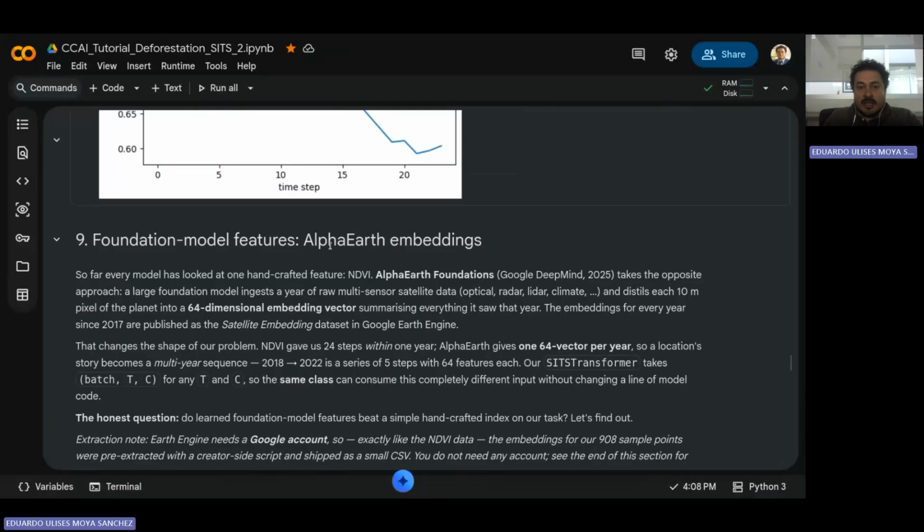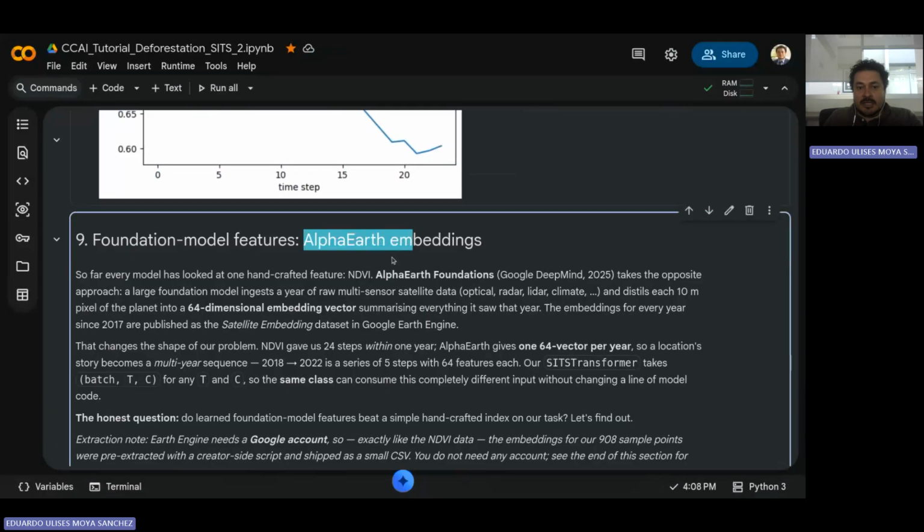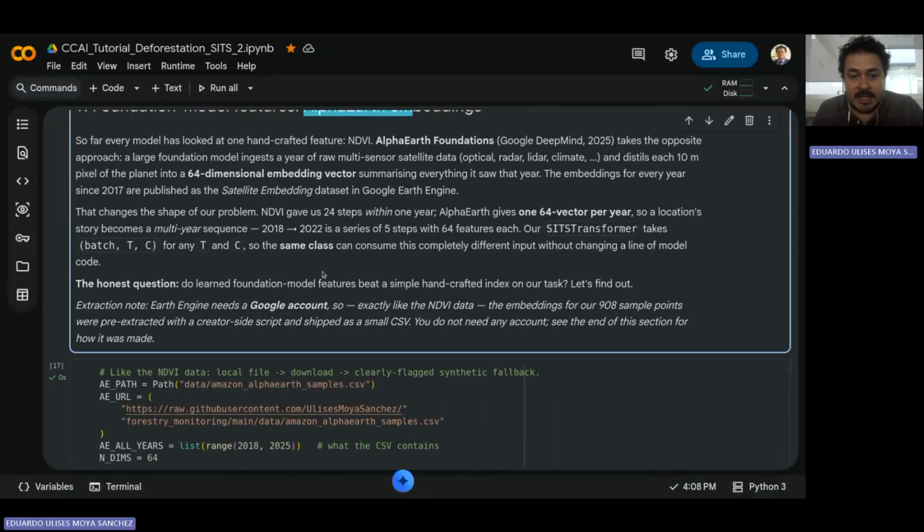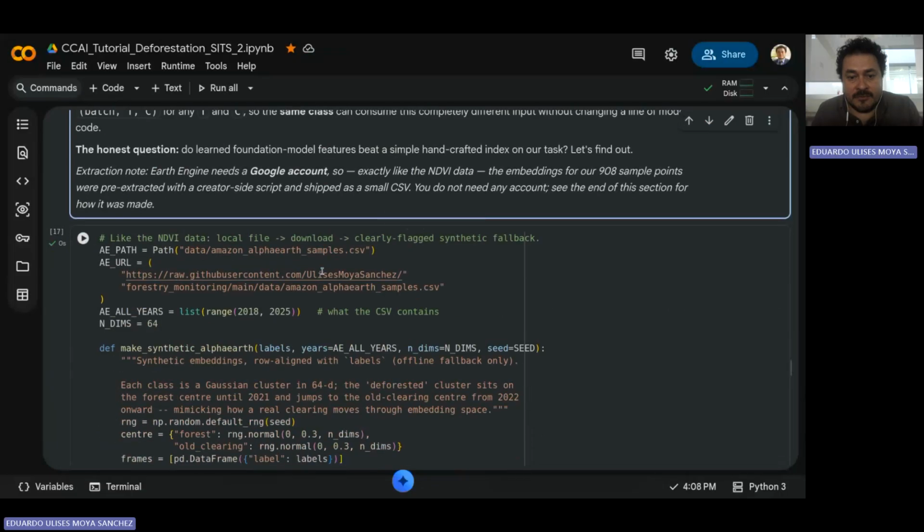You can check this AlphaEarth. This is a foundational model in order to have a 64 channel image, and you have an embedding of the remote sensing image, where you have the multiple channels, weather channels, and so on, embedded in 64 channels.